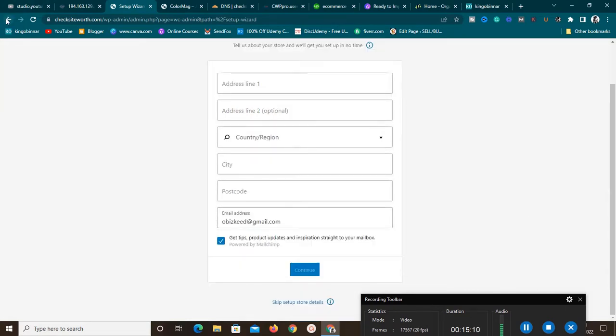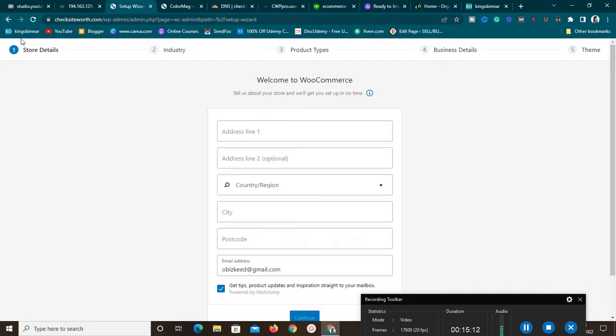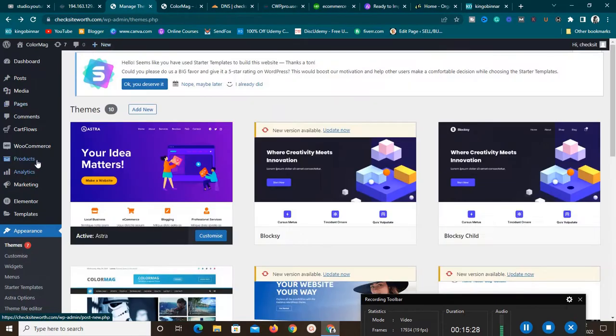Okay, so once you've followed the sequence and you have created your WooCommerce setup, that's the next thing you need to do. Once you follow this WooCommerce setup wizard, the next thing you need to do is to continue with the other ones.